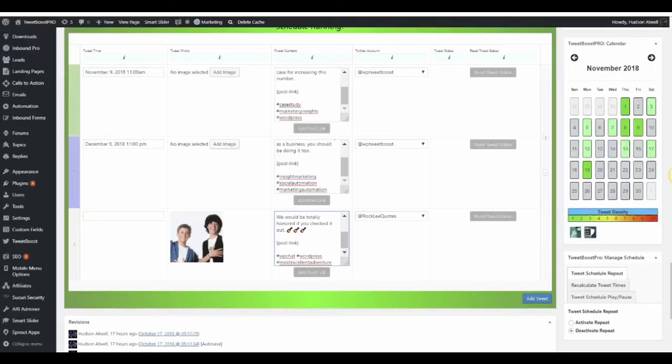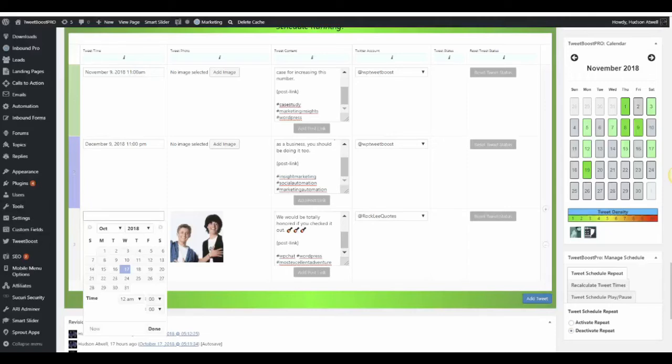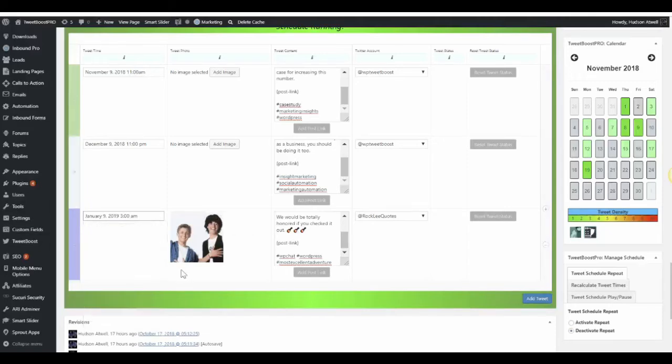Next, we're going to want to decide where we put this. We're entering into 2019 at this point. And you can see in the second tweet I added 11 p.m. instead of 11 a.m. This time I'm going to post at 3 a.m.